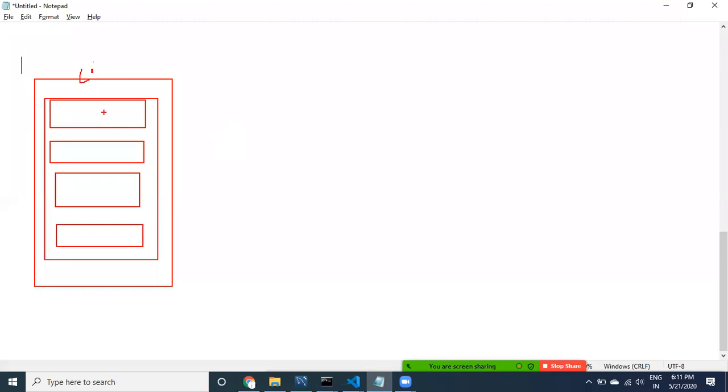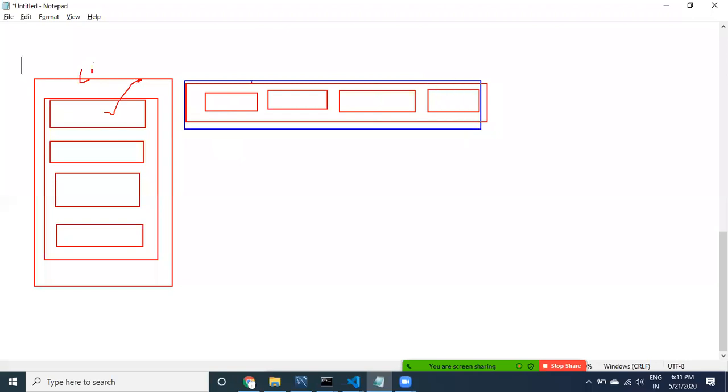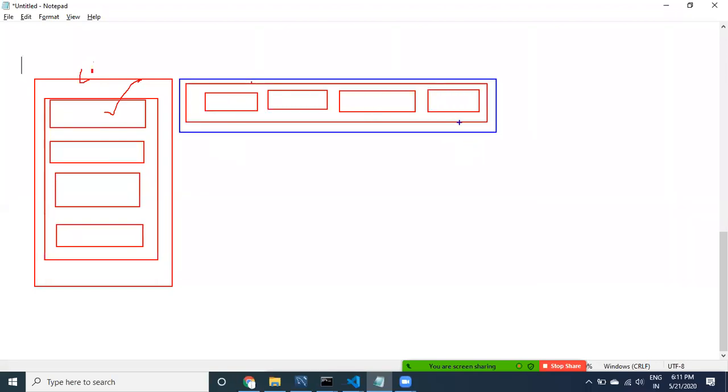If any person clicks on this particular item, then it is going to display some items. See here guys, it is going to display some items.